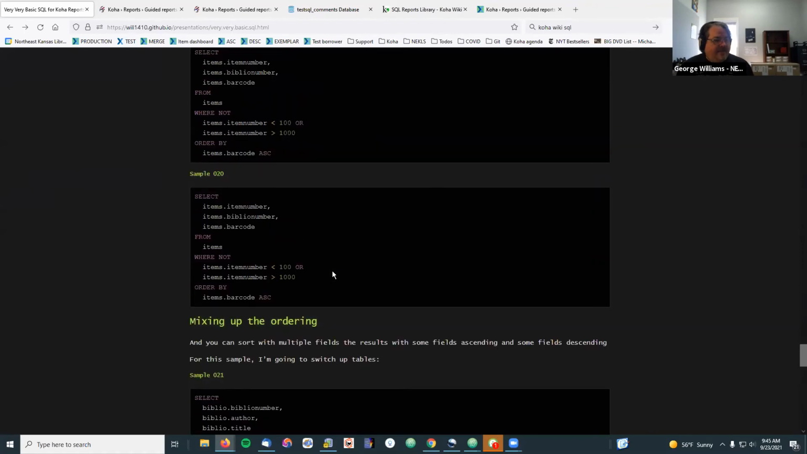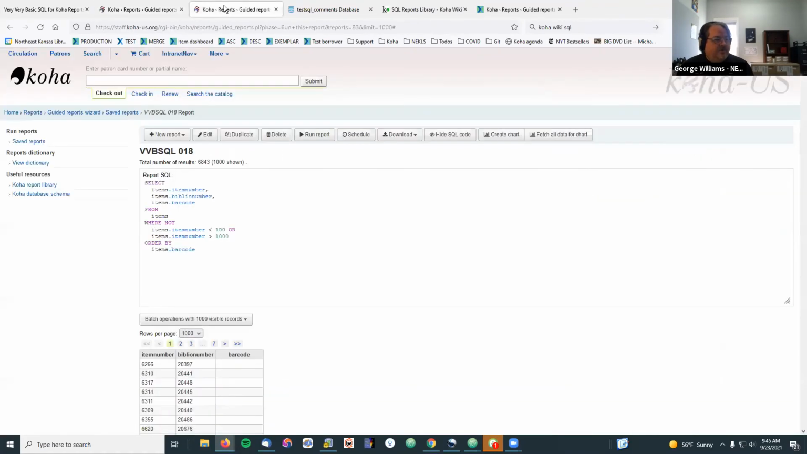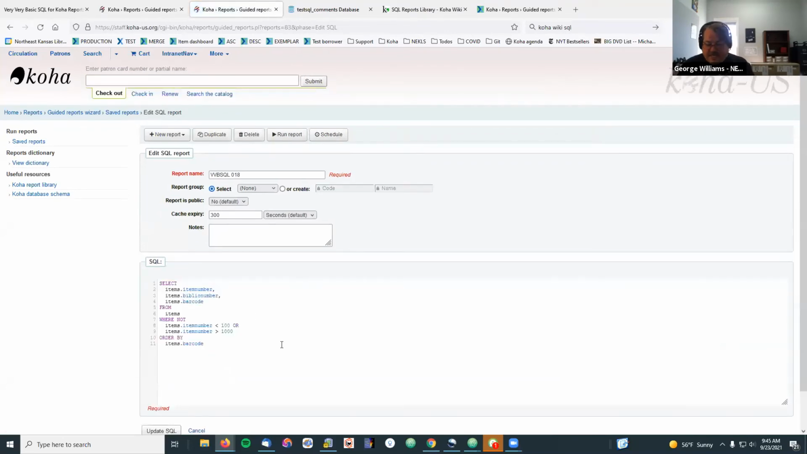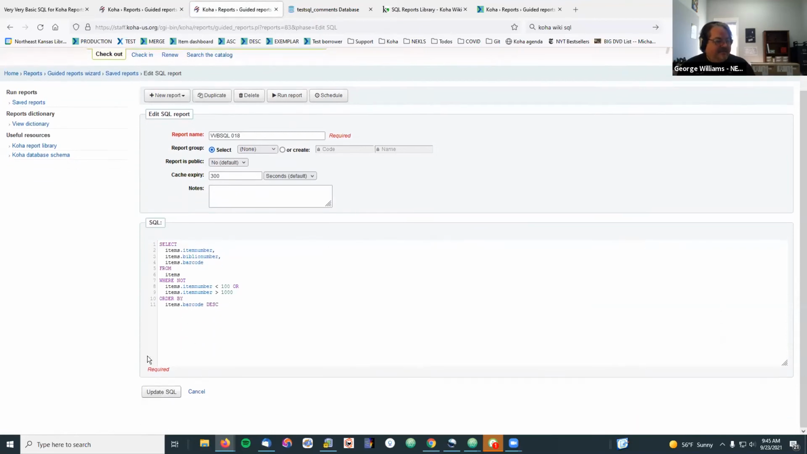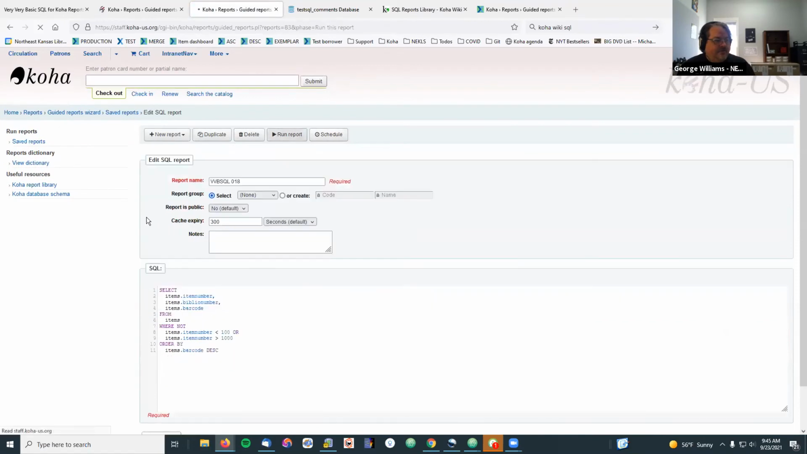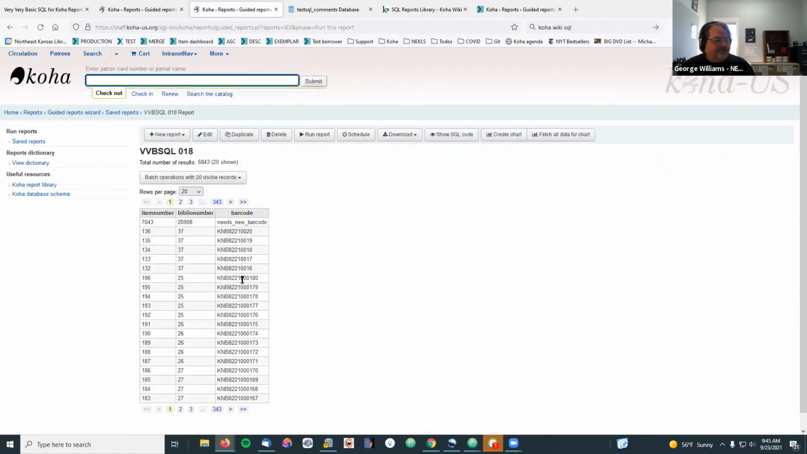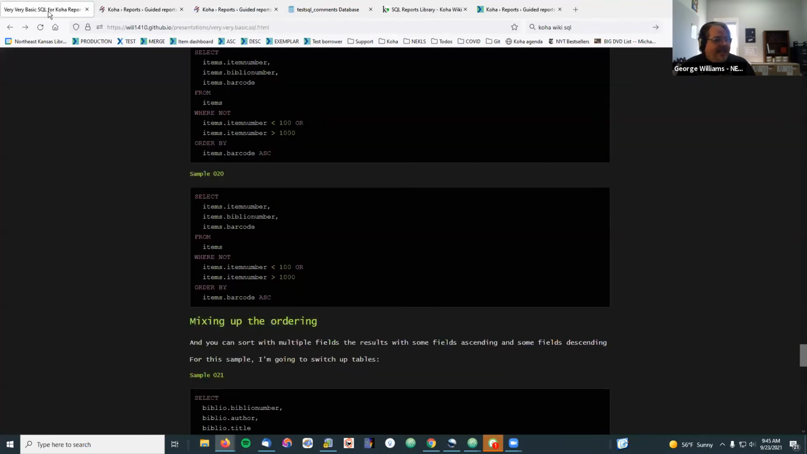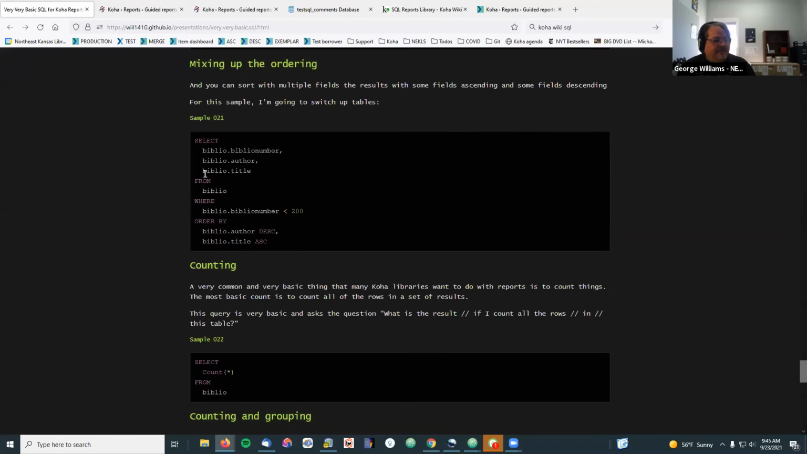The other option is to order the results descending. So if we add order by items barcode DESC, and then run this report again, we're going to get the biggest numbers first down to the smallest. And you can mix those up.